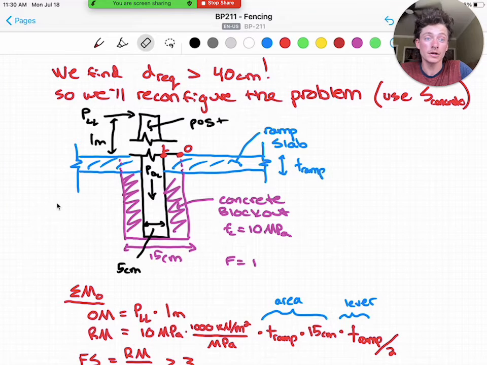Okay, so in part 2 of this video, because we found that the required depth is greater than 40 centimeters, which is our embedment depth of the post, we'll reconfigure the problem and use the S value in this case, so the strength per foot of depth of concrete. Now, we won't go through the actual calculation replacing that S value for crystalline bedrock, which was 1200 psf per foot, with the S of concrete, which is much larger and will make the problem work almost regardless of what our embedment depth is.